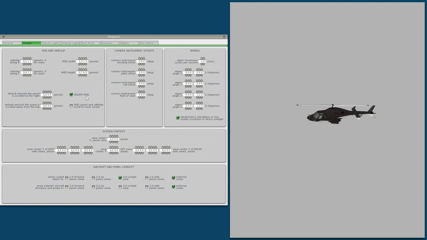Make sure the hoops HUD is selected as well. That is also a nice selection to have. The windshield is plexiglass or has visible scratches in direct sunlight. Aircraft and panel visibility is also important, and this is a setup that I currently use. Anything else here is not really relevant for what I want to show you today.